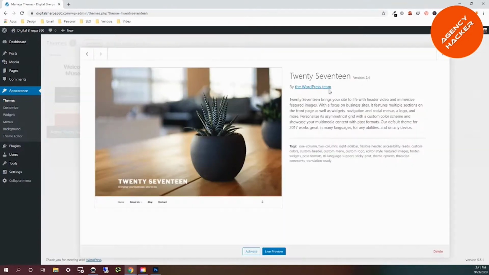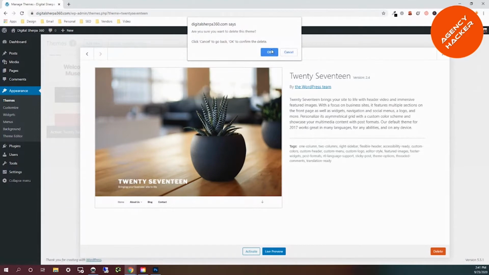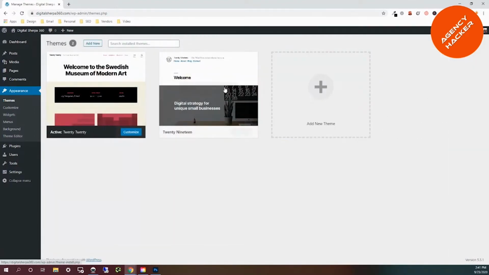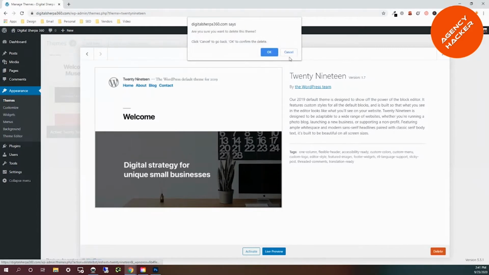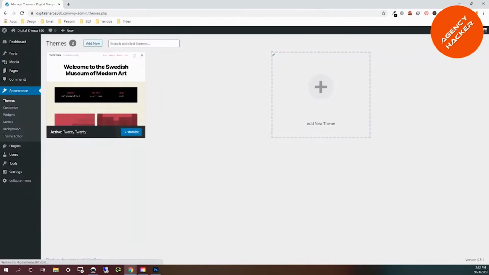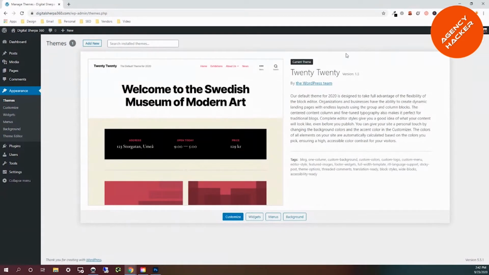I'm going to click here and click on theme details, and then I'm going to go in here and delete this because I'm not going to use this theme. I don't even need it there. I'm going to click on this one, click on delete, and get rid of this one. Now I have my current active theme, and I'm going to come back to that.